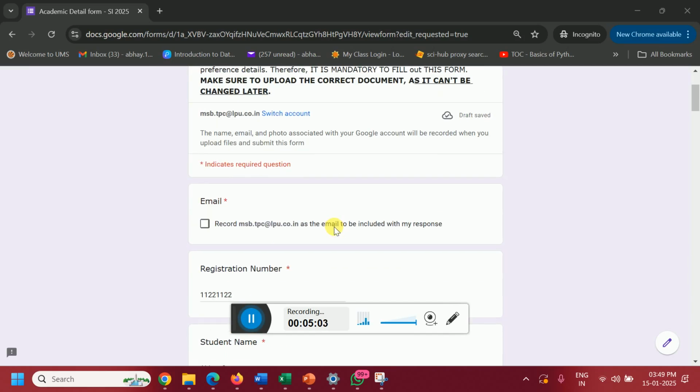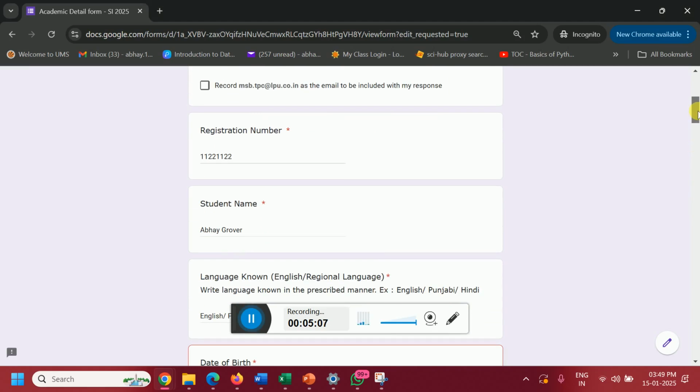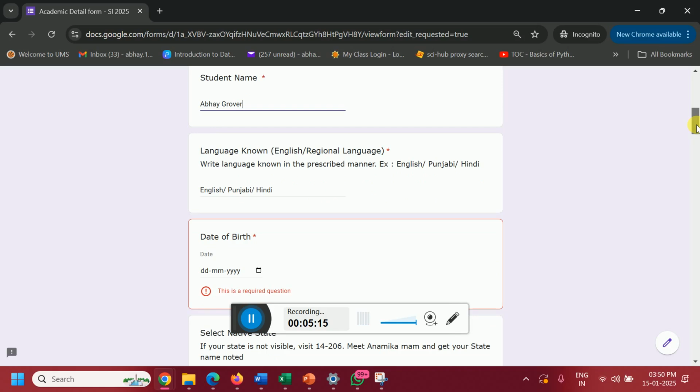So this is how your form looks. First, you need to log in with your Gmail ID. Then you will first write down your correct registration number, check it twice, your name as it is going to appear on your degree, and your class name, so the proper name will be written. Your languages known, very easy, like I know English, Punjabi, Hindi, writing and speaking, so I have written with slashes, whichever languages you are comfortable in.